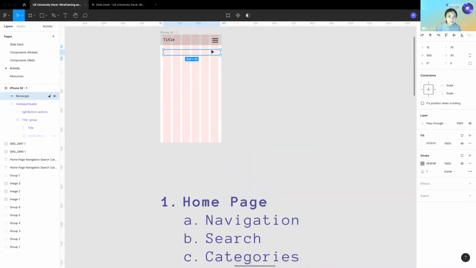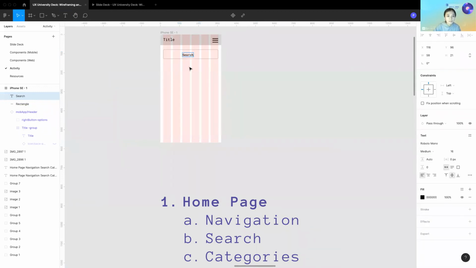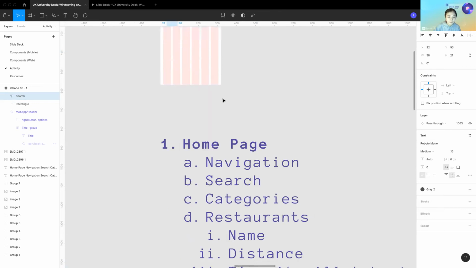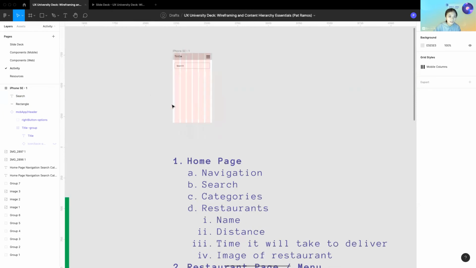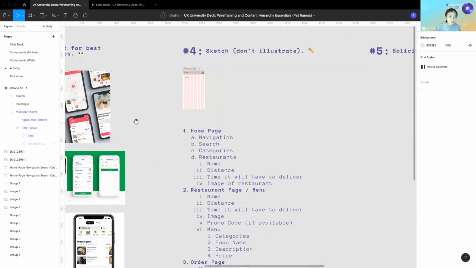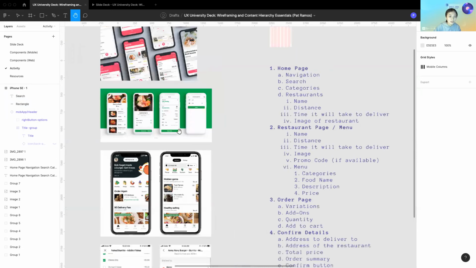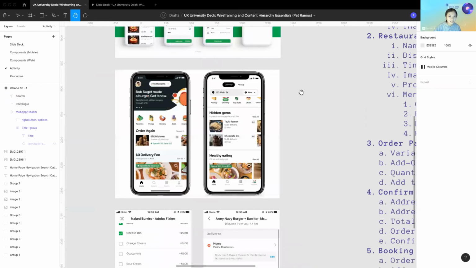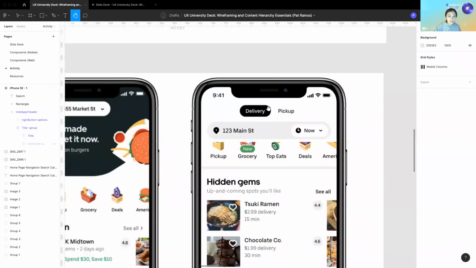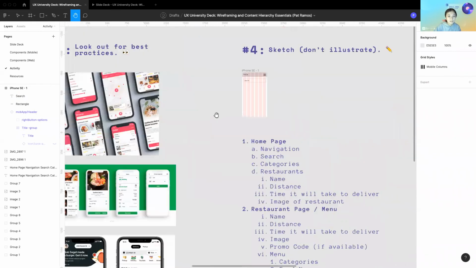And then search. For example, that's the search bar na. And then we have the category. So for categories, I was thinking we can do something like this, how Uber Eats was able to do it. So parang may icon siya here and then the description na rin. So I was thinking we can do that.